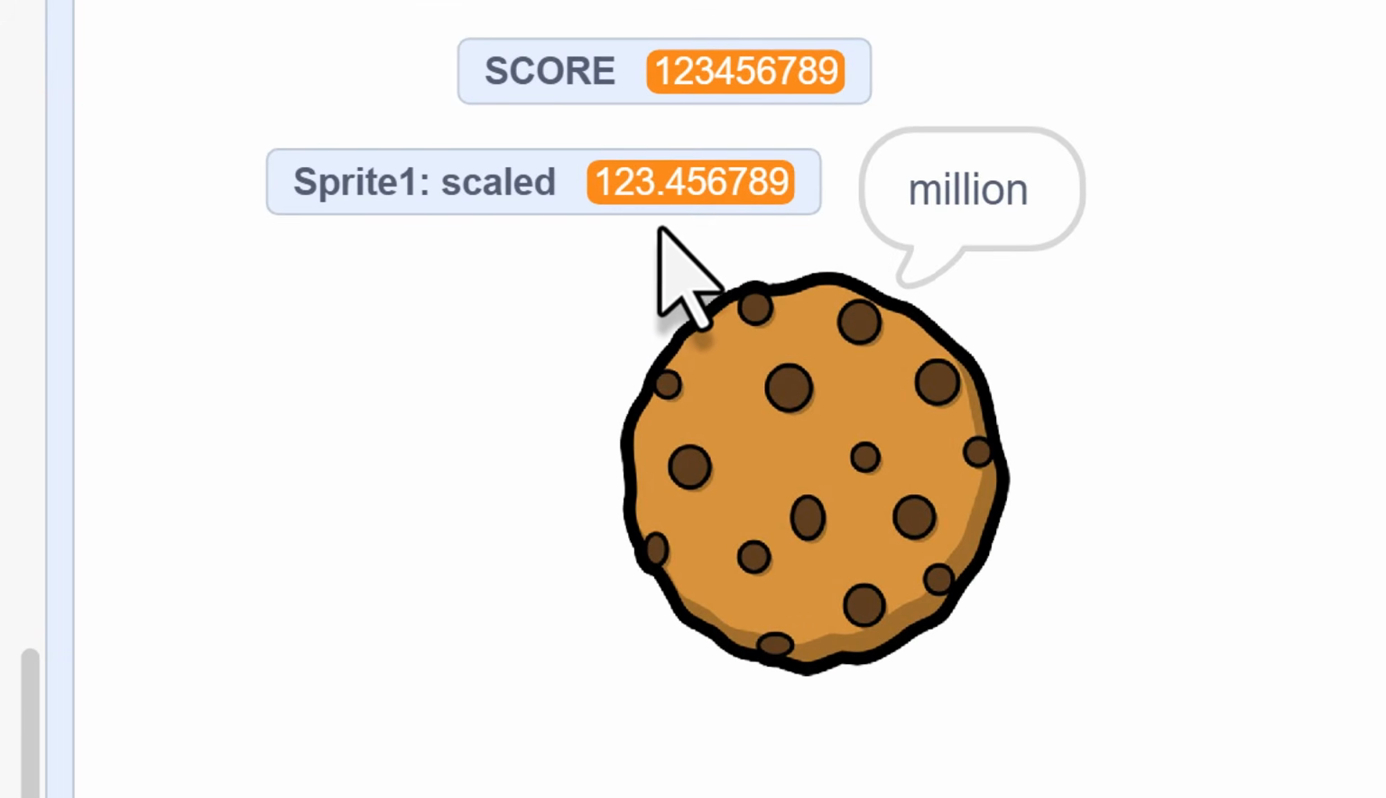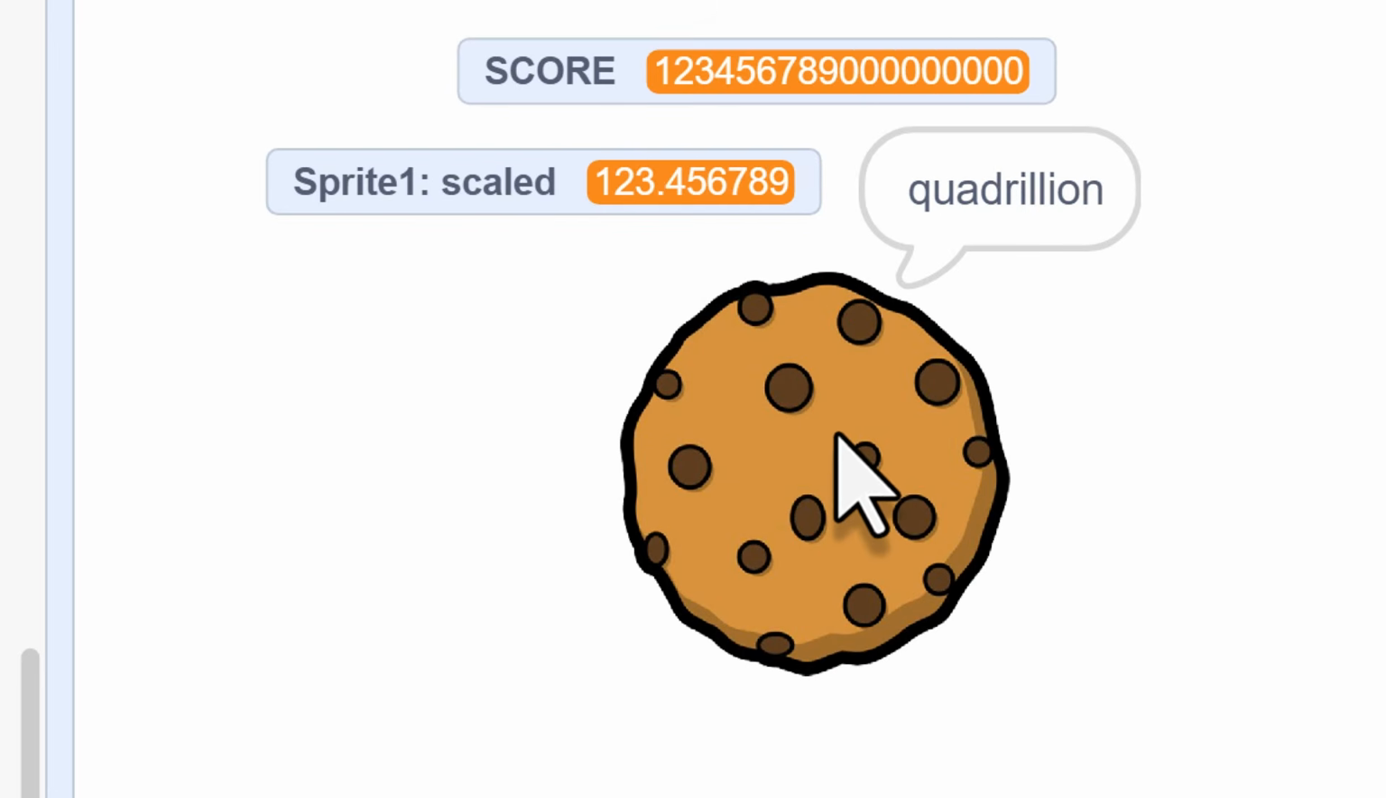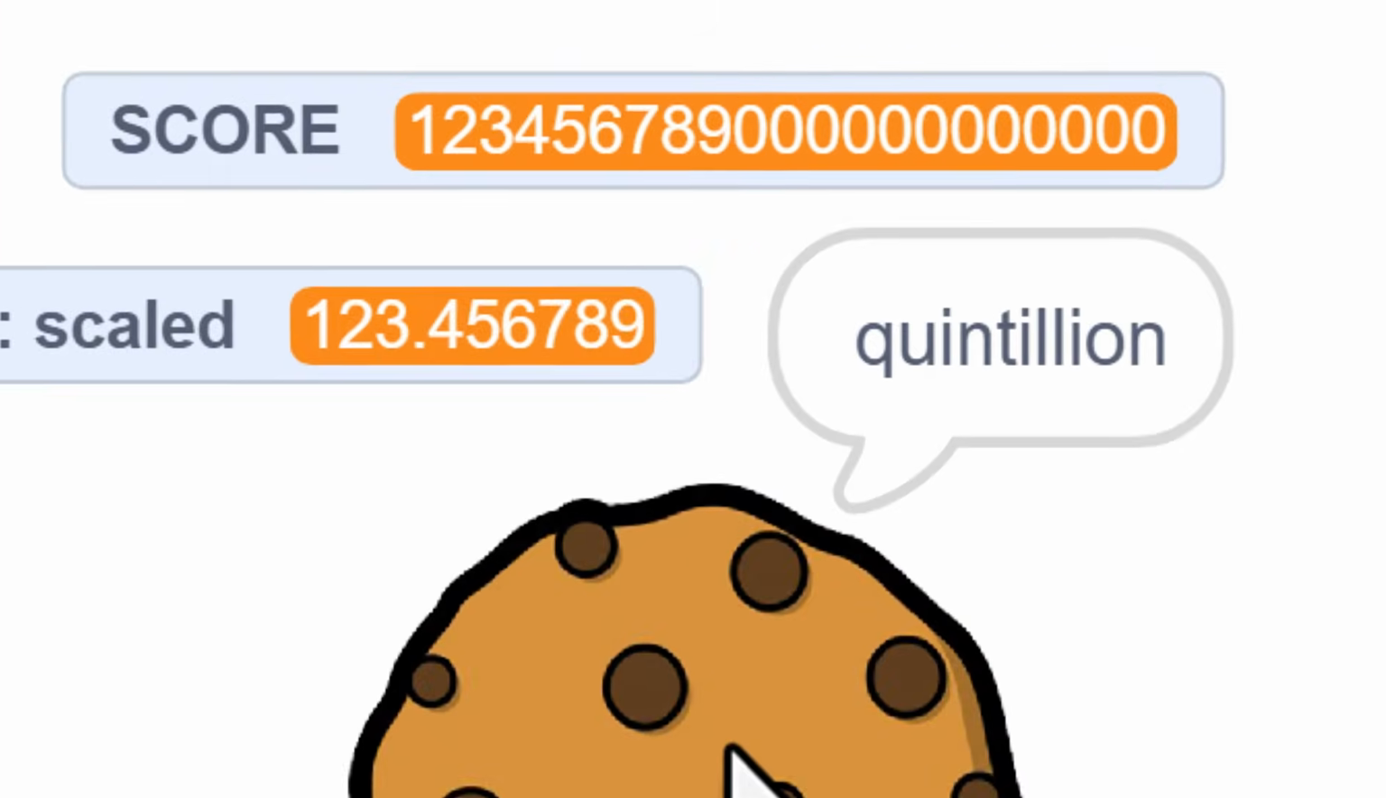Our scaled variable's reporting 123.456789 million. And, you know, that actually is correct. It's just retaining a little bit too much precision. When numbers get this big, we're really only interested in the top 3 or 4 digits. And we're still showing 9 of them here. So what would be nice is if we had a way of saying we only want the first 4 digits to be shown. That is, the 4 most significant digits.